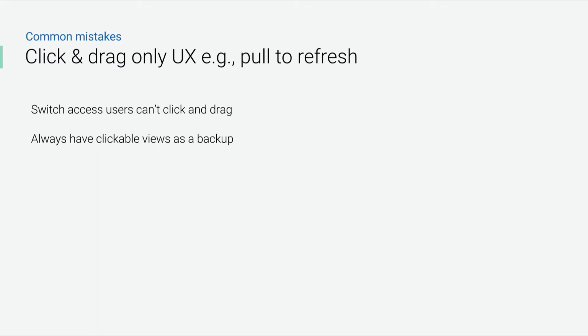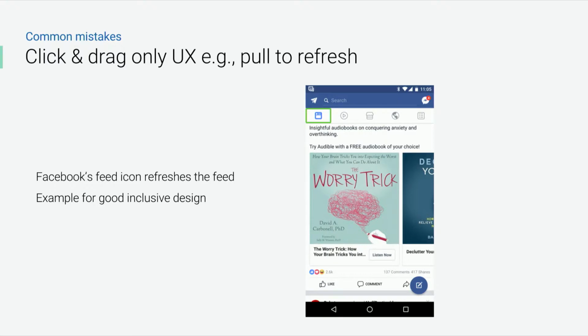When you have a user experience that is only accessible by click and drag, that is a problem. For example, pull to refresh. So in the next slide, this is a snapshot of Facebook's app. This is a good example of how you should do accessibility. The view that is highlighted here is a feed icon. In addition to bringing the feed page or feed tab to focus, it also does this pull to refresh thing.